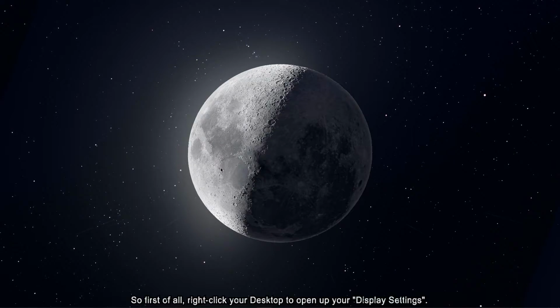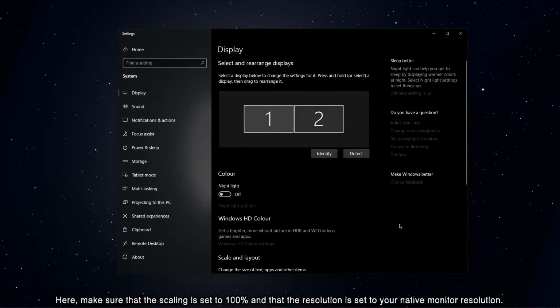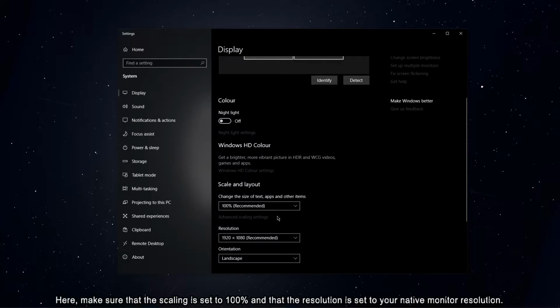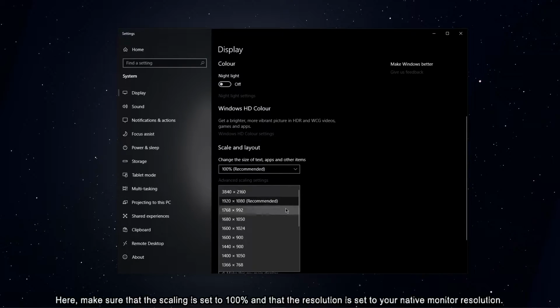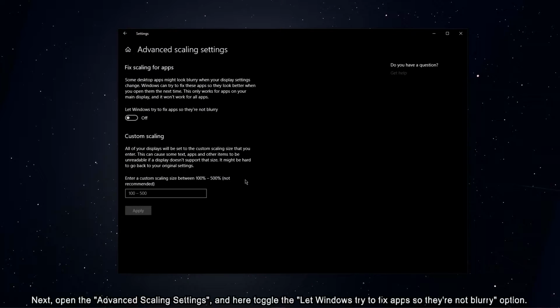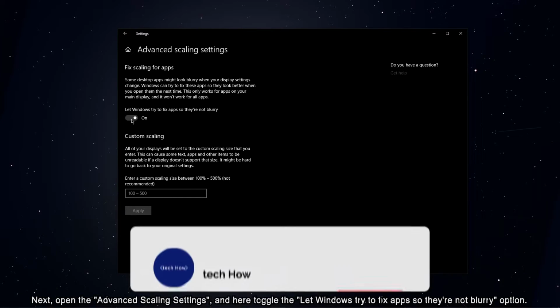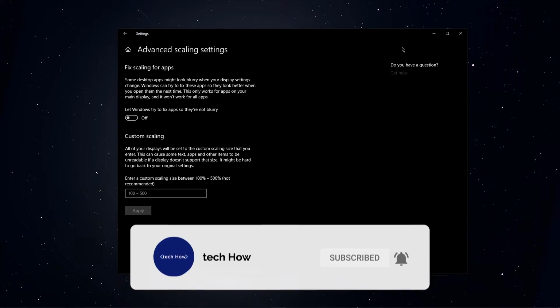So first of all, right click your desktop and open up your display settings. Here, make sure that the scaling is set to 100% and that the resolution is set to your native monitor resolution. Next, open up the advanced scaling settings and here, toggle the Let Windows Try to Fix Apps So They're Not Blurry option. This could in some cases already fix the issue.